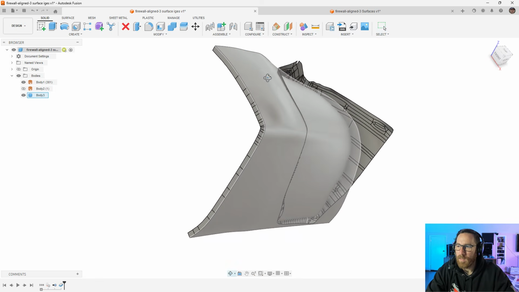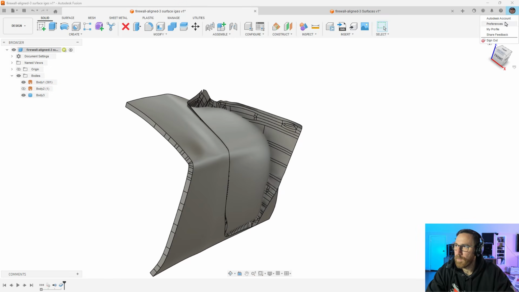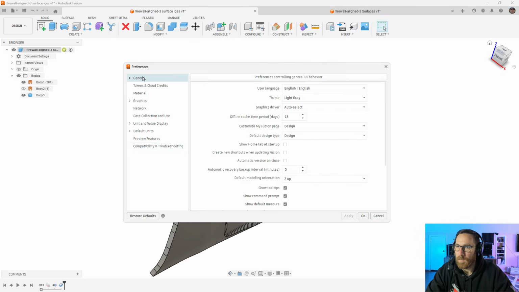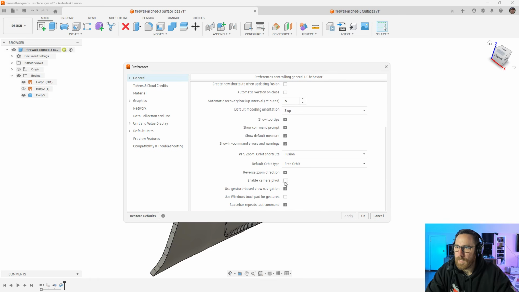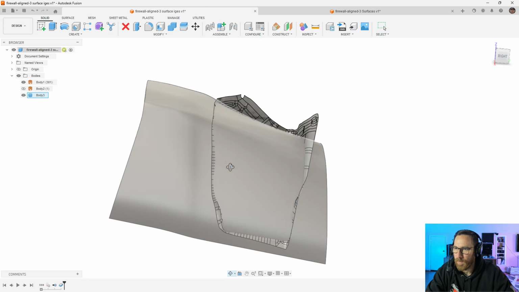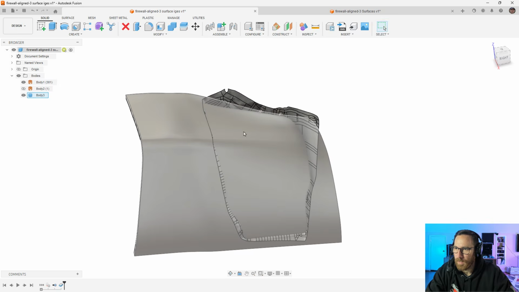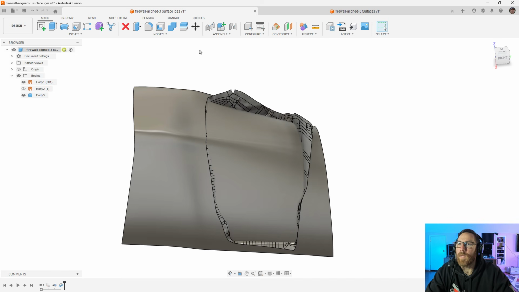All right, so now that we've got that thickened, another annoying thing that has happened in the recent update is that every time I restart Fusion, it turns off that enable camera pivot. So the orbit isn't actually around that green dot wherever my cursor is when I start rotating. And yeah, whatever. Not a big deal.